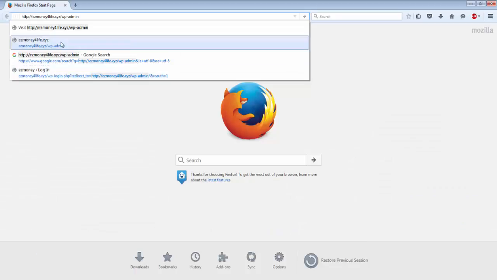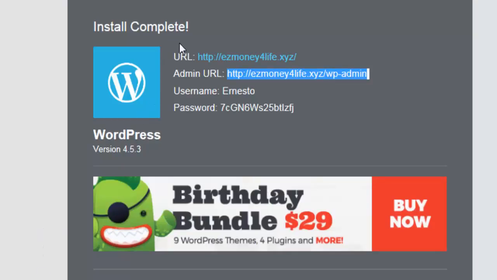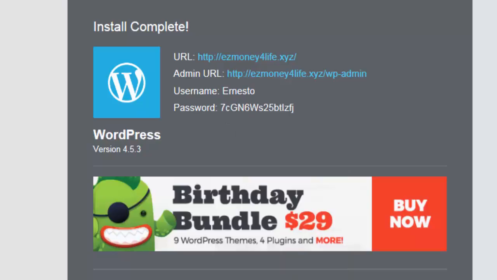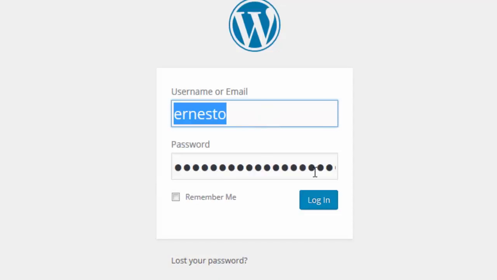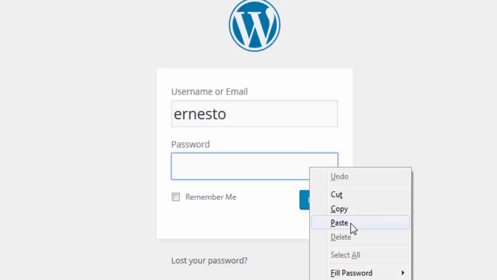Once you copy and paste it in there, you've got your username, and you go back to the email that was sent to you by the quick install. I think they call it Mojo. And there's your WordPress admin. There's your username, and here's your password. Just copy and paste that password into the box there to log into your account. And we're going to delete that one. That's probably the old one from the original.